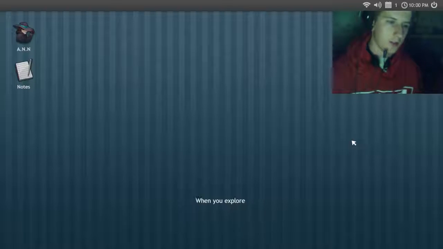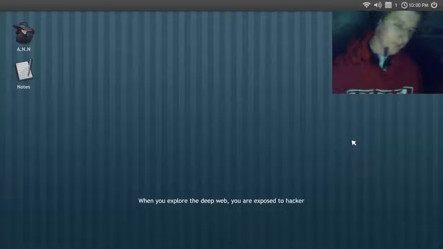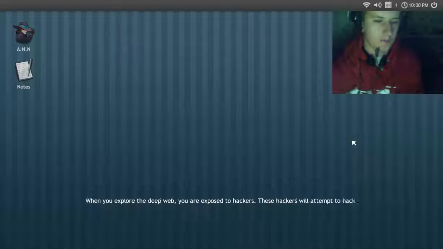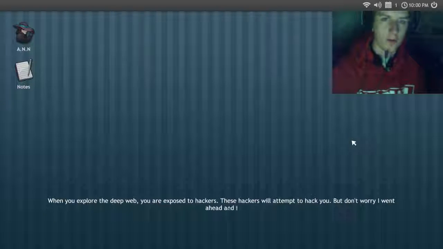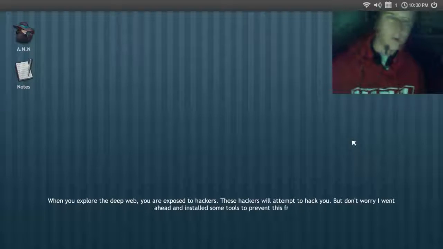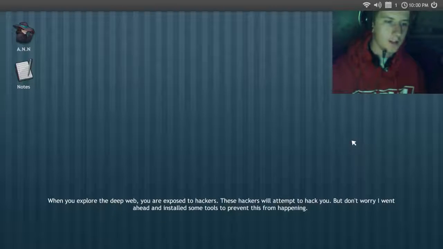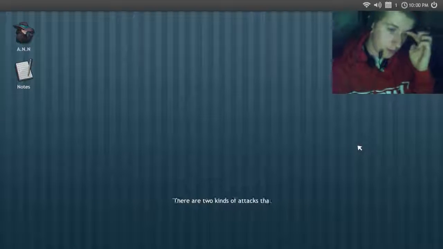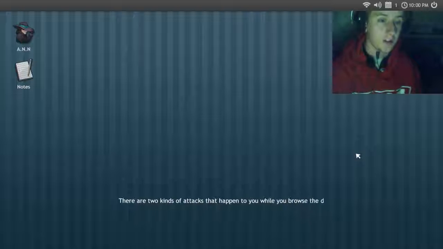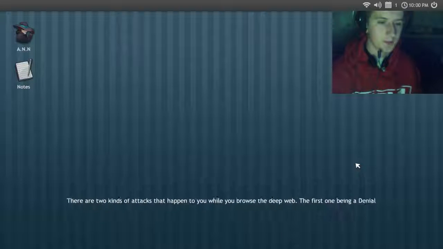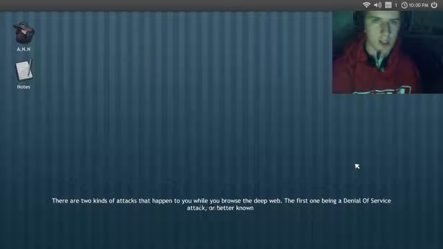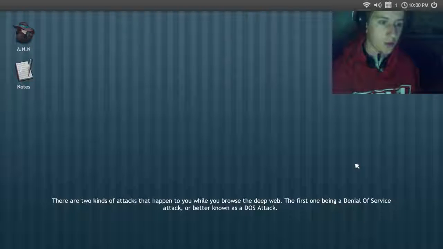The deep web, you're exposed to hackers. These hackers will attempt to hack you, but don't worry. DDoS and kernel. Kernel's probably the most difficult. That's what I found anyway. There are two kinds of attacks that happen to you while you browse. The first one being a denial of service attack, DDoS, where basically they send loads of packets and they attack you.